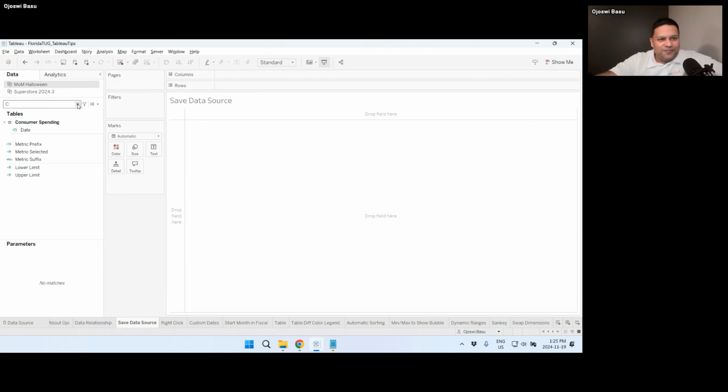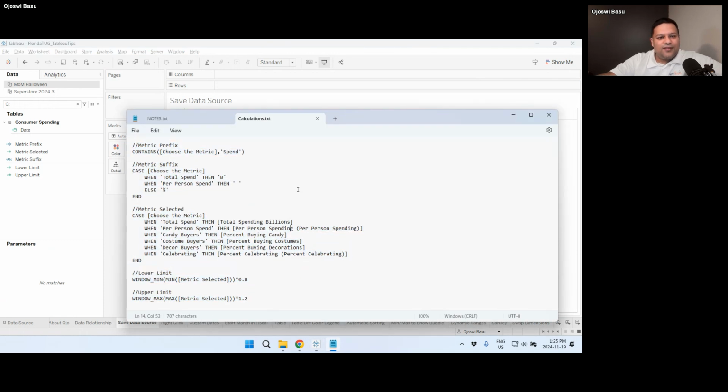Definitely. I wanted to say a comment about that one. I think it is a great tip. You see where it says metric select or metric prefix or metric suffix? I didn't know that it will actually grab that as the name of the field, the name of the calculated field, which is great.